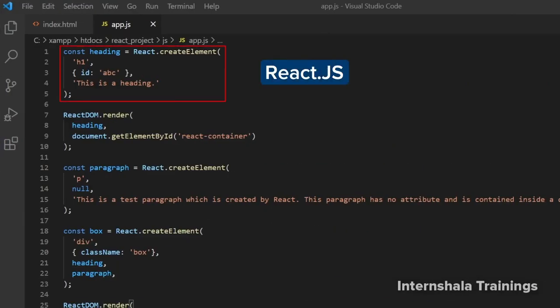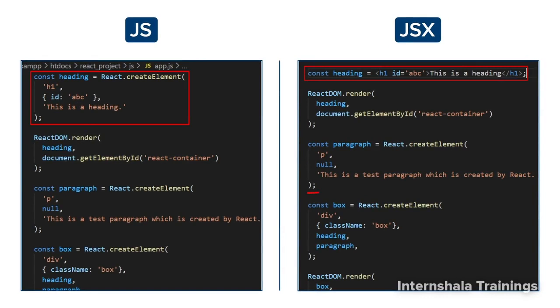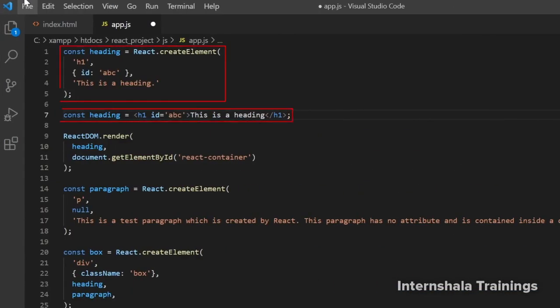So, this was our React code which we used in the previous topic to create a heading element. And using JSX, we can write the same code like this. We can see how we have done away with createElement, which was making things unnecessarily complicated. But remember, this is JSX and not an HTML code or a valid JS code. As we will no longer be using this JS code, we will comment it out.